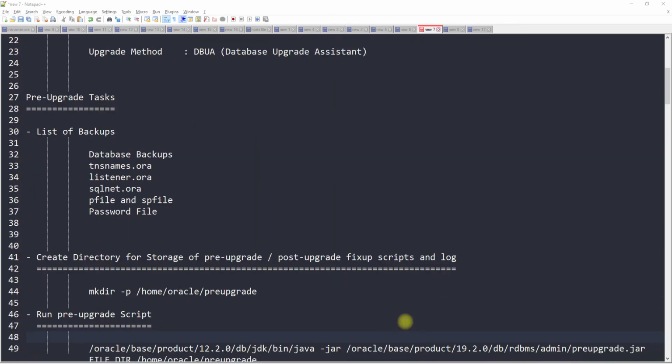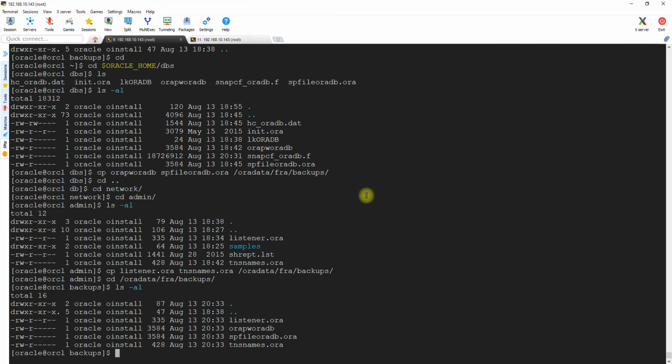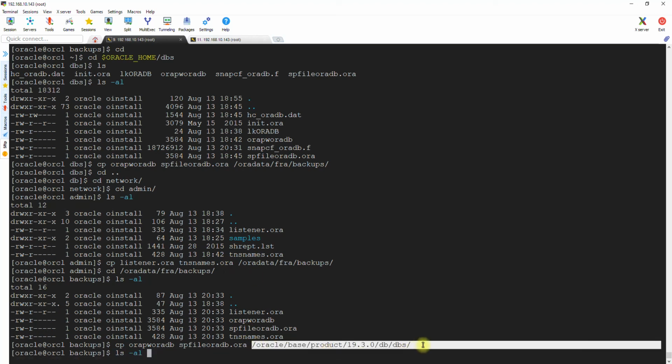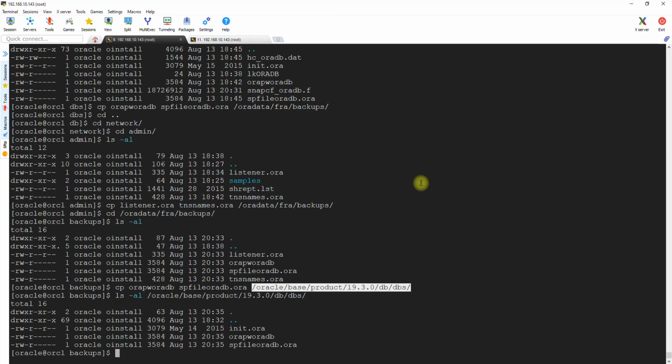What I will also do is copy the SP file as well as the password file to the 19C dbs location. So what I will do is copy the pw and sp file to /oracle/base/product/19C/dbs location. So if you ls -al, you see that these files are there.